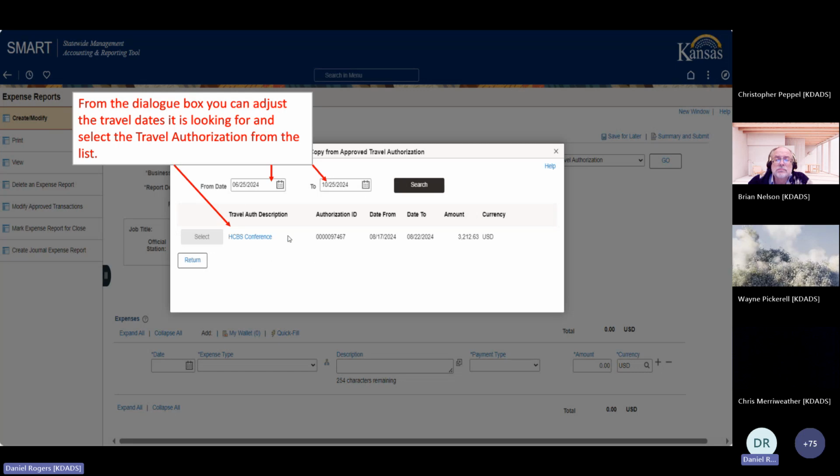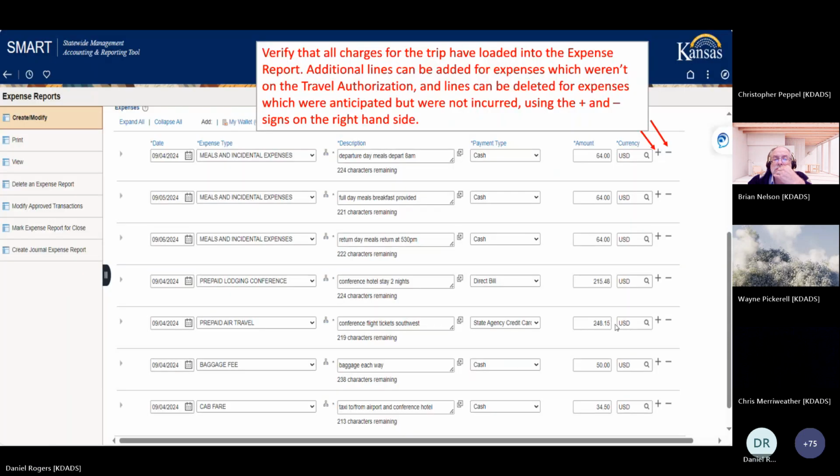But once you have your travel authorization you're going to use, you'll just click on the select button. Anything that's available to be used will be listed there. That will automatically pull in all of your expenses that were listed on the travel authorization. So you want to verify that all the charges have been loaded into the expense report. You can still add additional lines if something came up that wasn't anticipated.